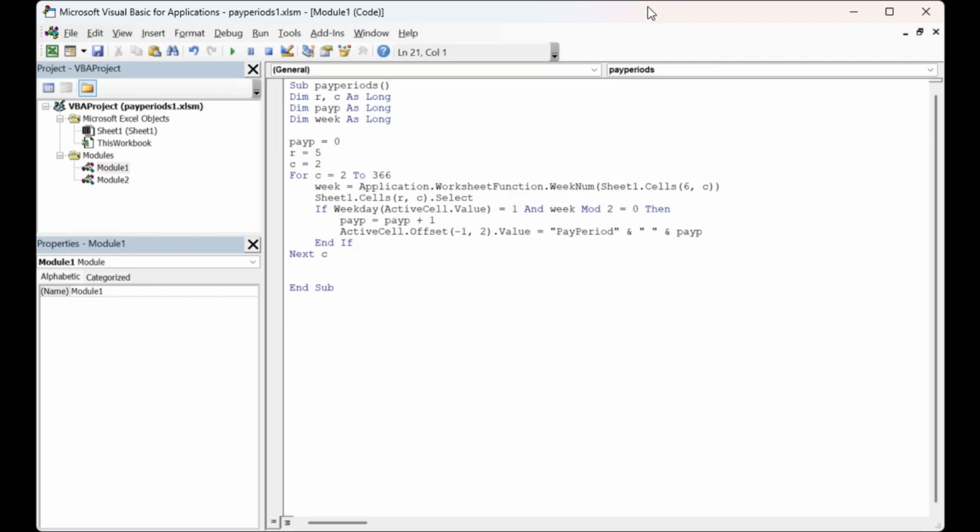So here is my code. It's called pay periods. Now R and C are for rows and columns, and it's long. Pay period is a count of the pay periods, and week is as long. Now I've set the pay period to 0. I've set my row and my column, and for columns 2 to 366, so it's taking the whole year.